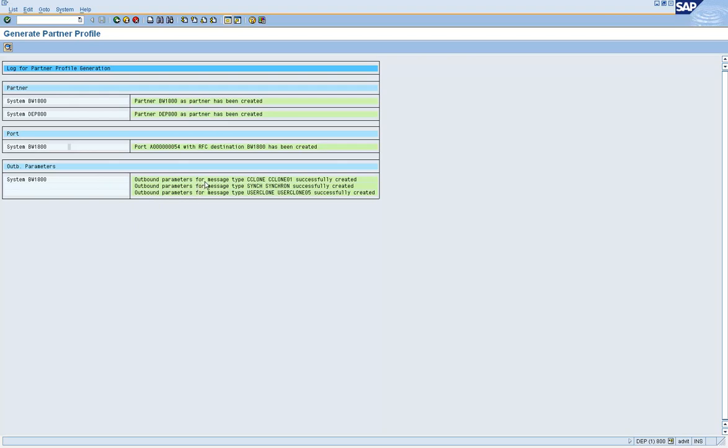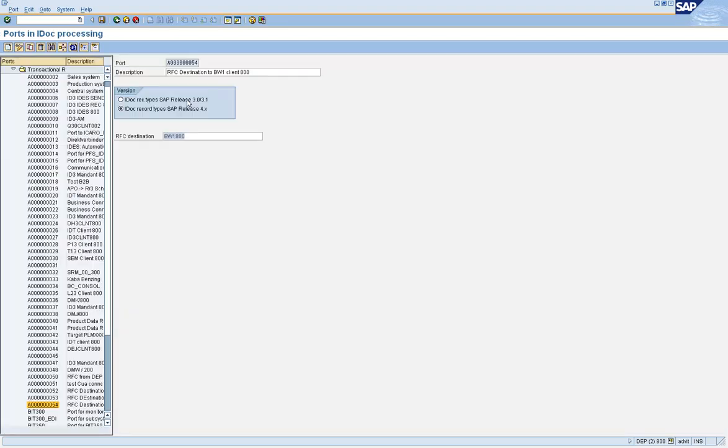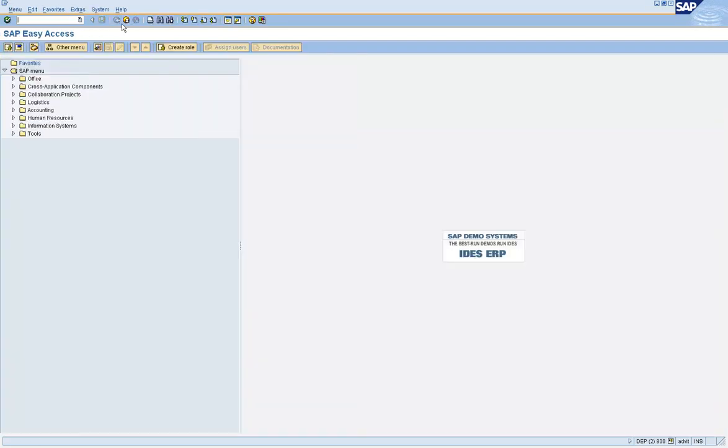Now, let's say there's a problem in creating the outbound parameters, like what you see here, CCLONE, CCLONE01, synchronization type. This information you can create manually if you want, using the transaction WE20. So let's go and execute and see WE20.